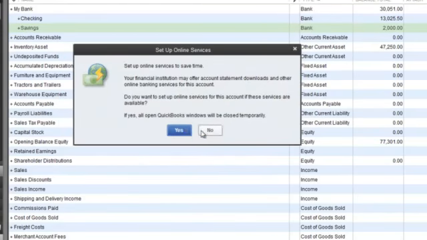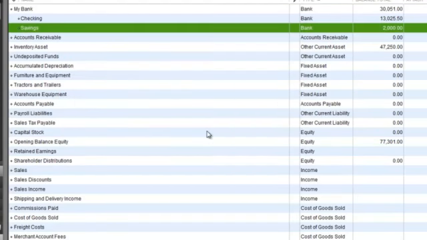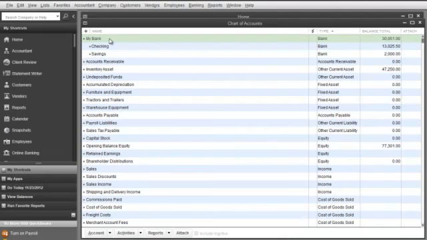Set up online services. I'm not going to do that right now. So you'll get a lot of these pop-ups. Yes, they could be annoying, but yes, they could be friendly as well. Because they can kind of give you advice on what else you could do to better your experience with QuickBooks. Last thing we're going to do with my bank is fix the balance over here.